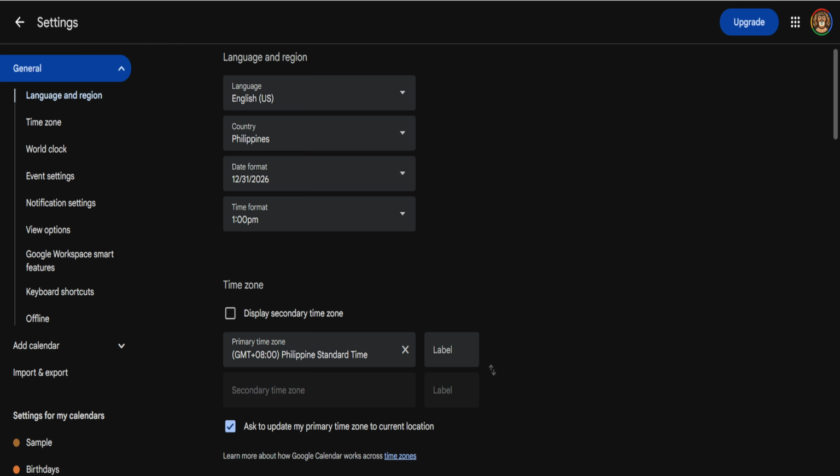And that's all it takes to change the language in Google Calendar. It's a quick setting, but it can make a big difference in making the app easier and more comfortable to use.